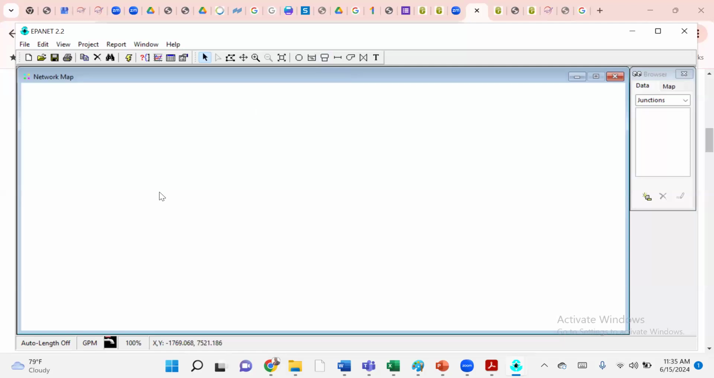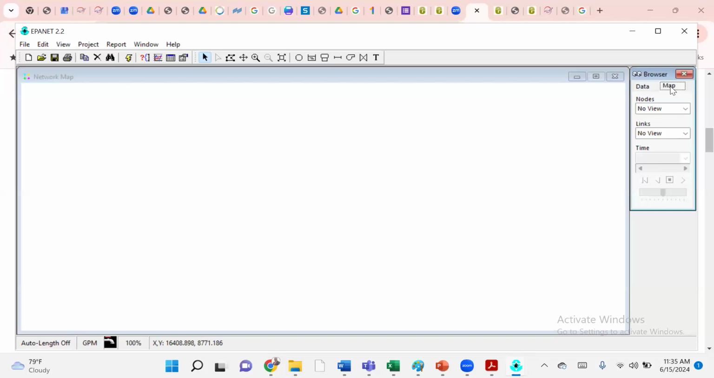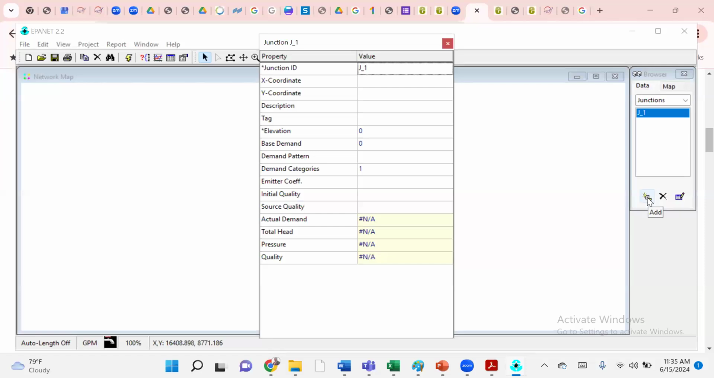Here is called the network map. And this one is called the browser. If you click on it, it's now highlighted. It's called a browser. In the browser, there are two sub-browsers. There's the one we call the data browser, and we have the map browser. The map browser is for viewing results. The data browser is for inputting parameters. So let's say, for instance, I want to input a junction. I'll go here now, I'll say add. It will say add what?